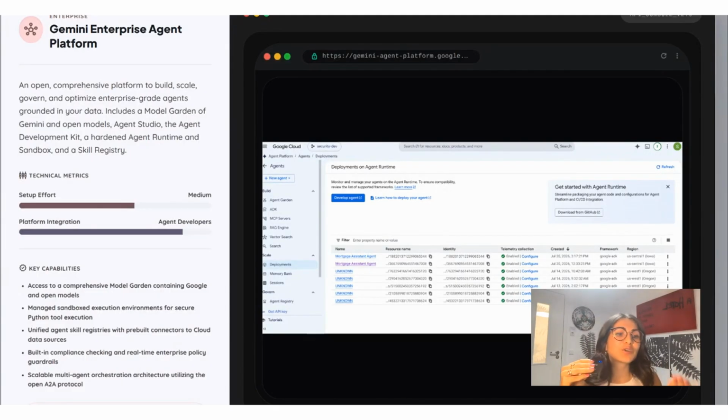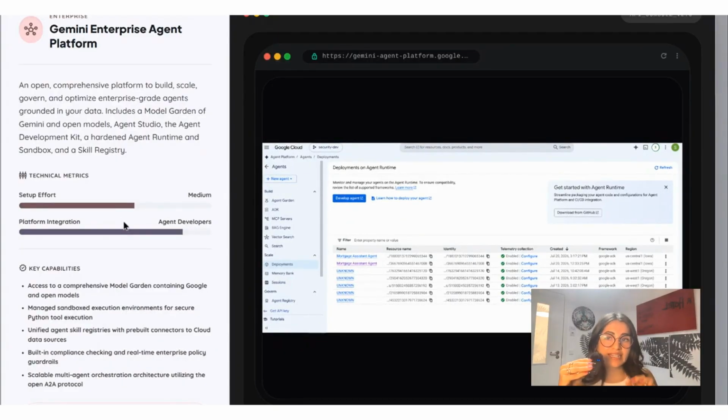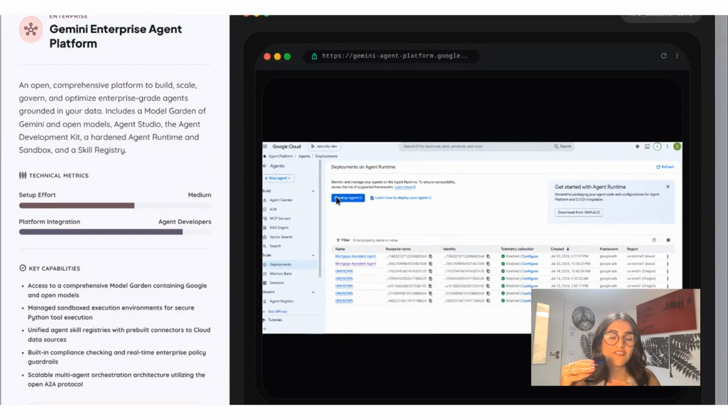What do I mean? Well, we already talked about the Gemini Enterprise, right? We were mentioning there you can create even agents, you can build agents. But the Gemini Enterprise Agent Platform is basically our platform to build, scale, govern, and optimize enterprise-grade agents. Here you have multiple use cases. It includes a model garden with several Gemini models or open models, third-party models. It includes an agent studio. It includes also the agent runtime.